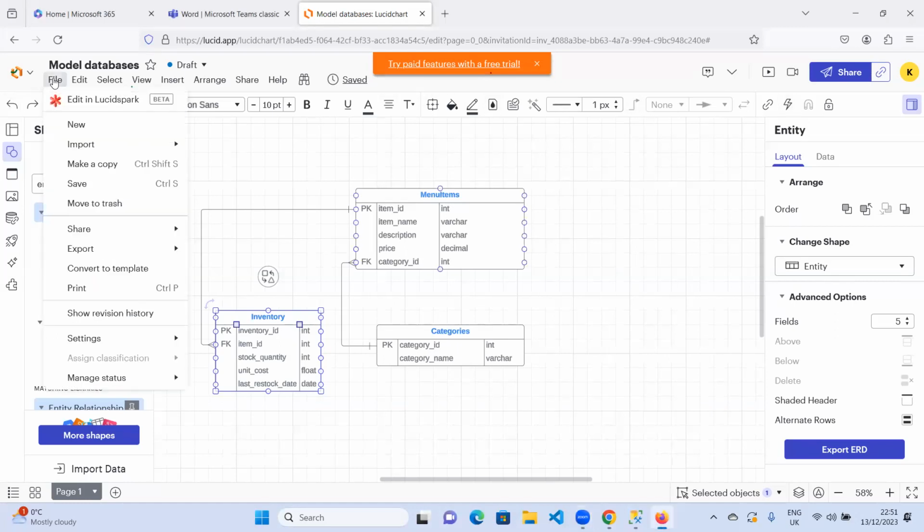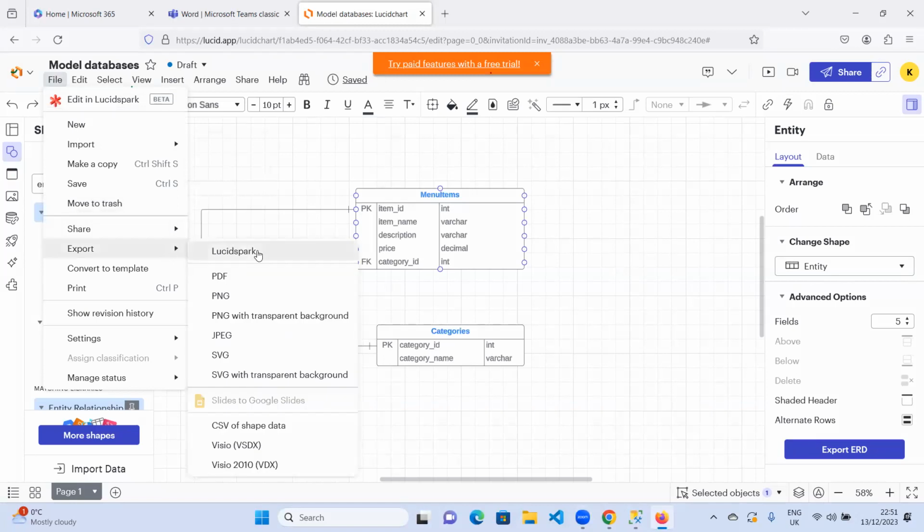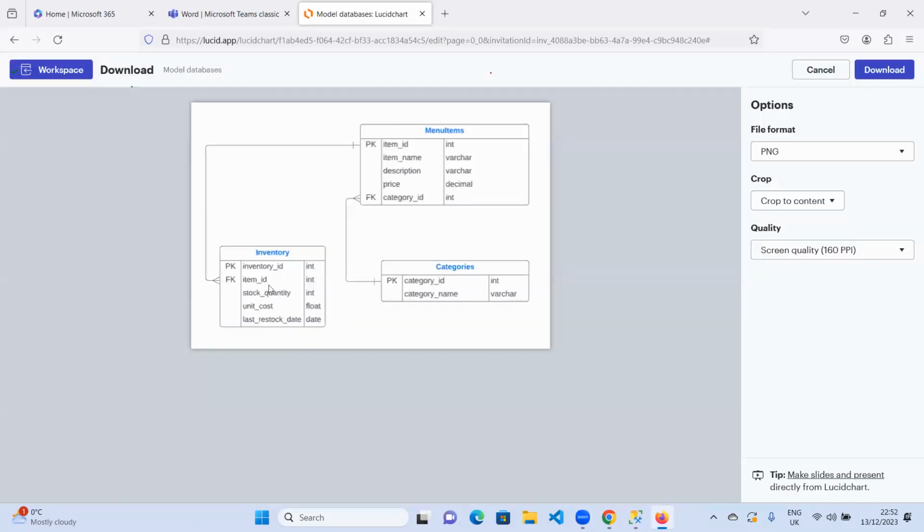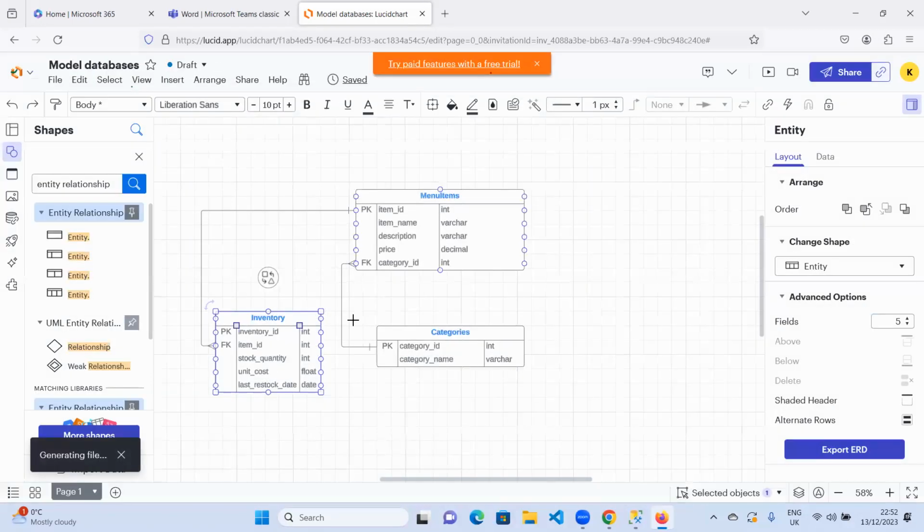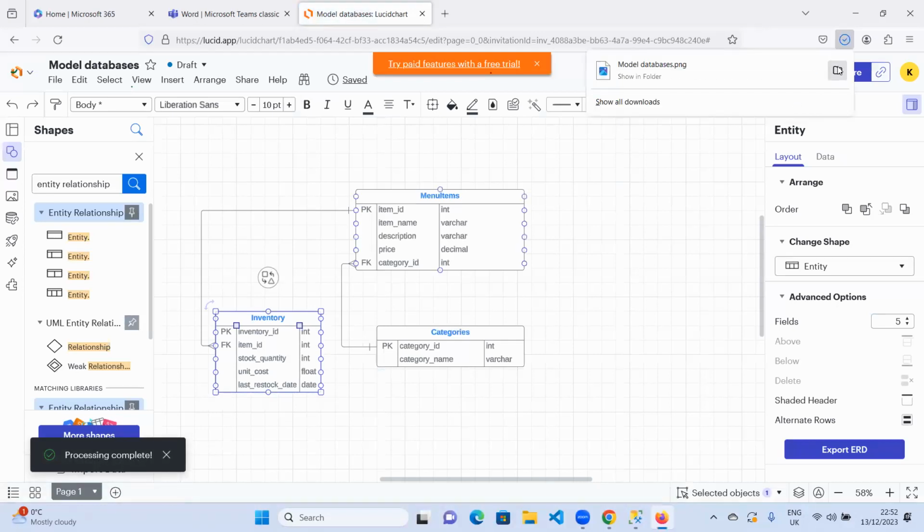Save file. Okay, so you can export it. So you can export it to Microsoft Visio, Draw.io, Lucidspark, OmniGraffle. Oh, sorry, you can import the one you already had before. But if you want to export it, you can export it to PDF, PNG. So this one, if I want to export it to PNG, this is how it's going to look like. And when I go, I will just download it and generating the file. It's completed. Here we go.